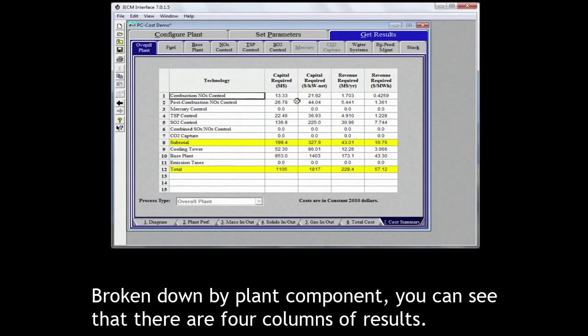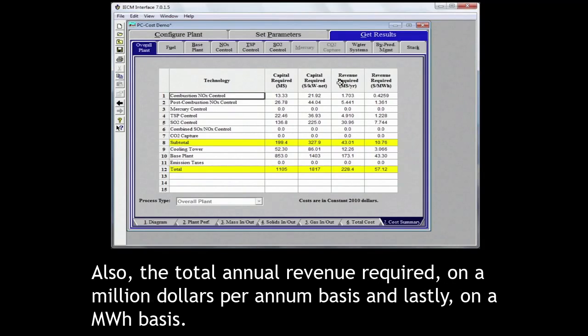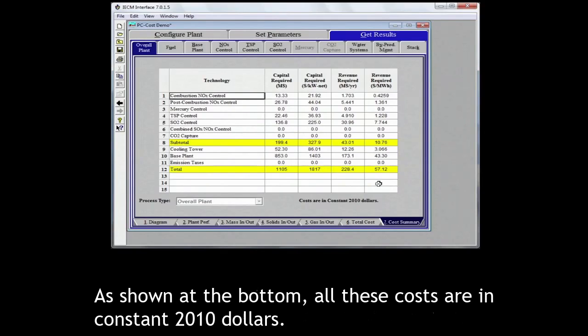Broken down by plant component, you can see that there are 4 columns of results. They show the total capital requirement in millions of dollars and on a per kilowatt net output basis. Also the total annual revenue required on a $1 million per annum basis. And lastly, on a megawatt hour basis. The last value at the bottom here is also known as the levelized cost of electricity. As shown at the bottom, all these costs are in constant 2010 dollars.